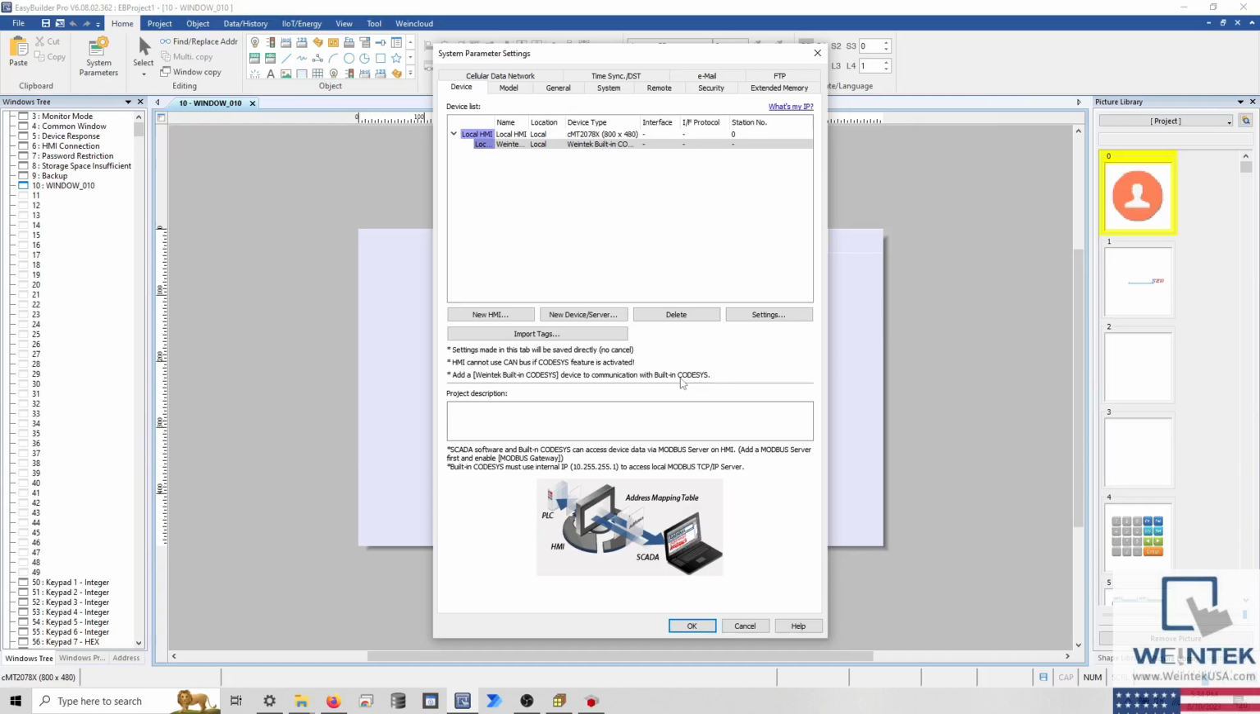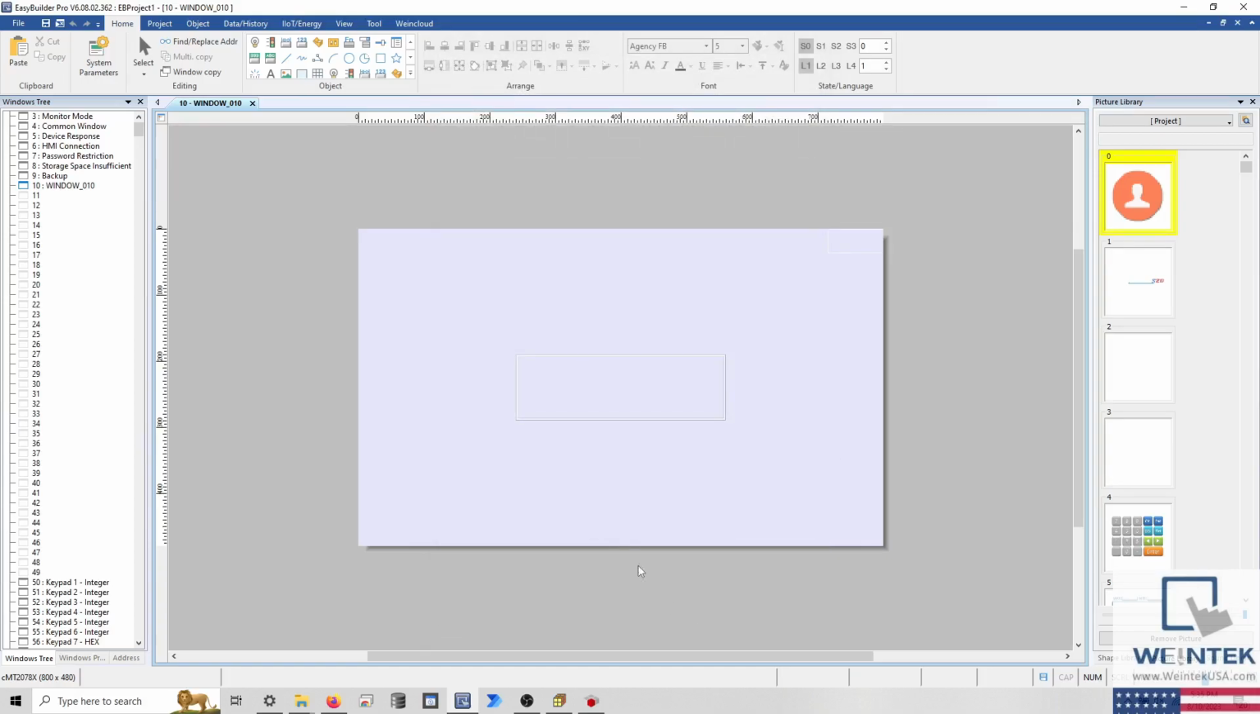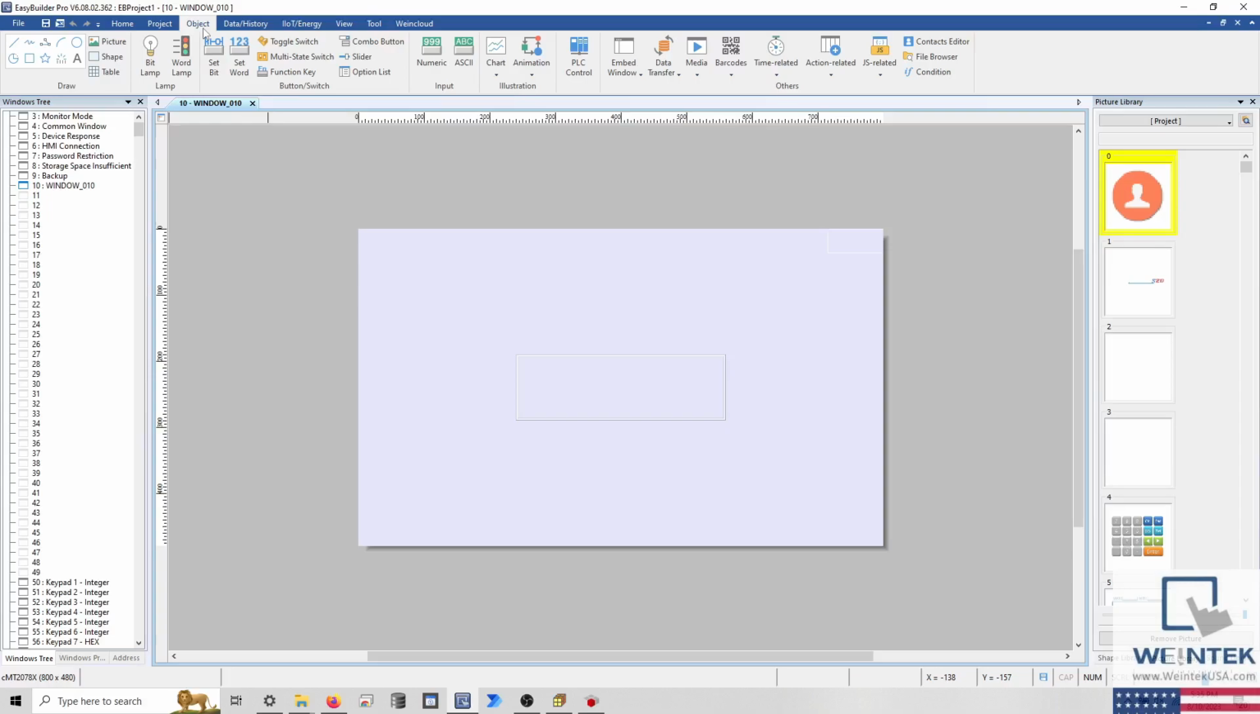With our tags imported, click OK to close the system parameters. Select the Object tab of EasyBuilder Pro and create an object that corresponds with the data type of the tag that you would like to reference. Since I'm going to toggle our contact, I'll create a toggle switch. But if I wanted to read or update an analog value, I could use a numeric object as well.